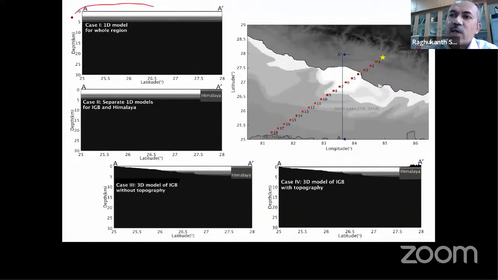Like you see, this is a one-dimensional model. So no basin is there here. You don't have any basin. There is no Himalaya also. It is just uniform, just one-dimensional. So material properties are varying only with respect to depth. It's a uniform model kind of thing.